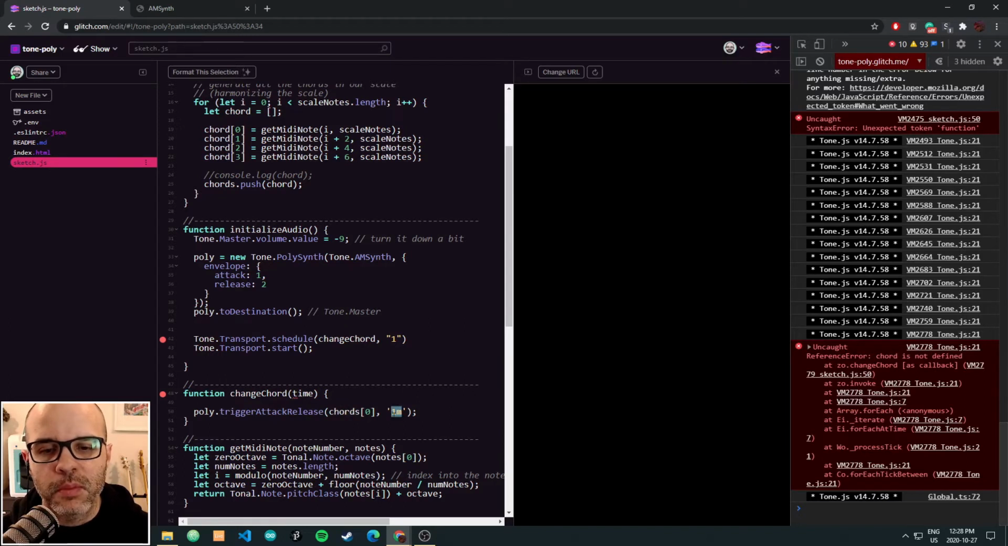1m, remember, stands for 1 measure. We have different units of time. We can also define things in terms of notes and so forth. So m is a full bar or a full measure.